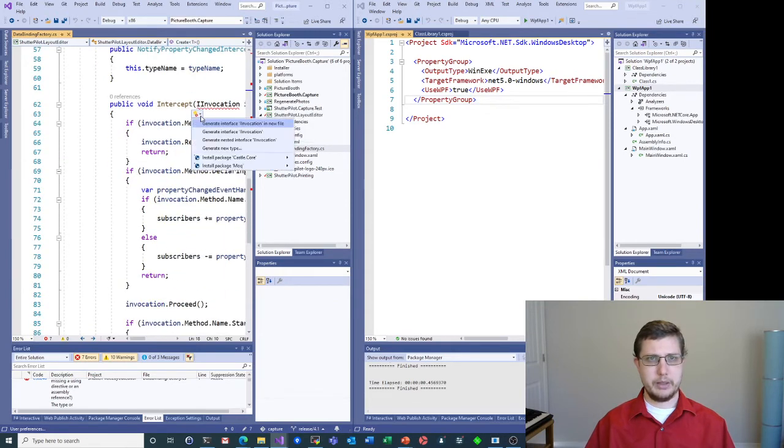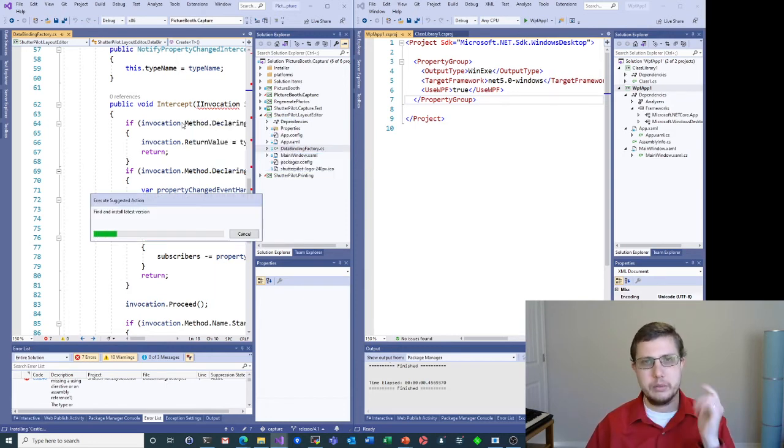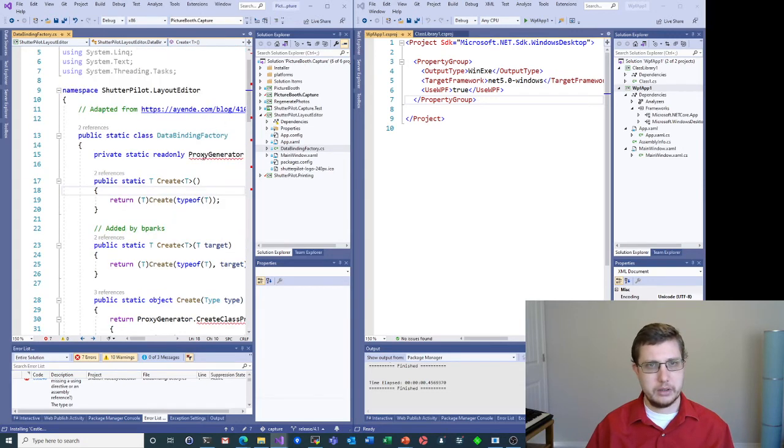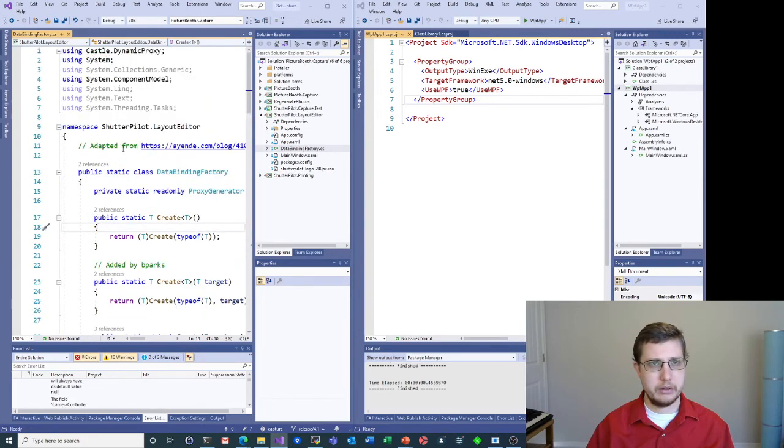One of these will give me the option to install castle.core. There we go. Find and install latest version. That'll work. Okay, castle.core. We need castle.core. That works. Yep, castle.dynamic proxy lights up.